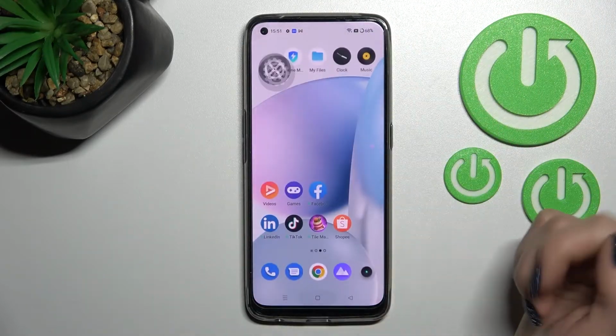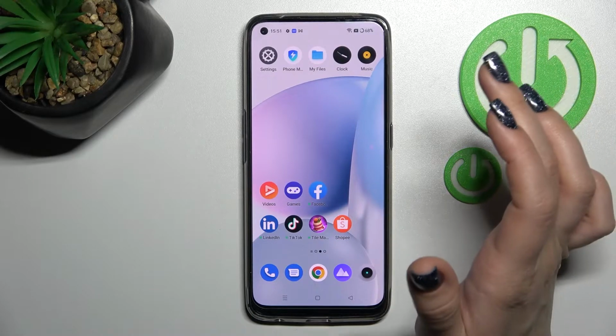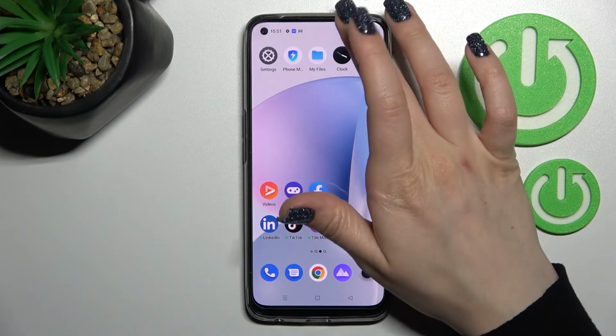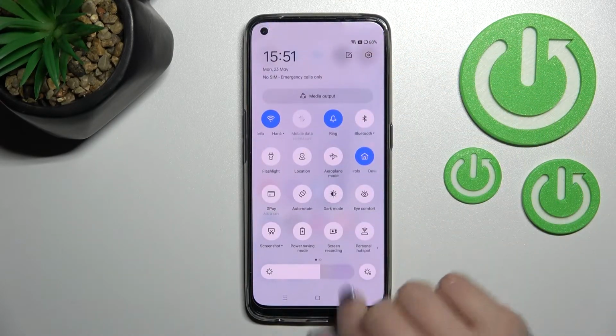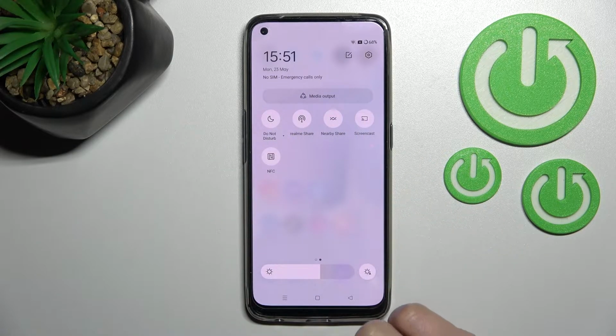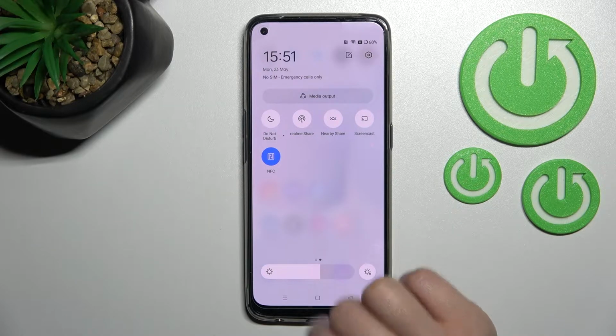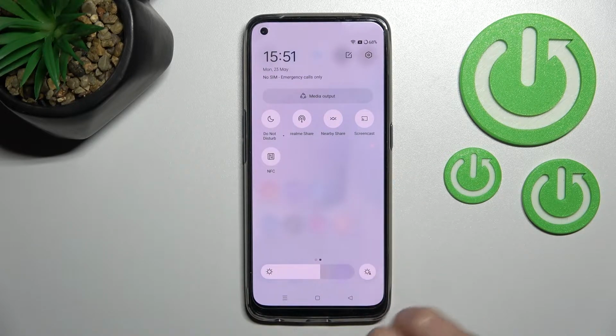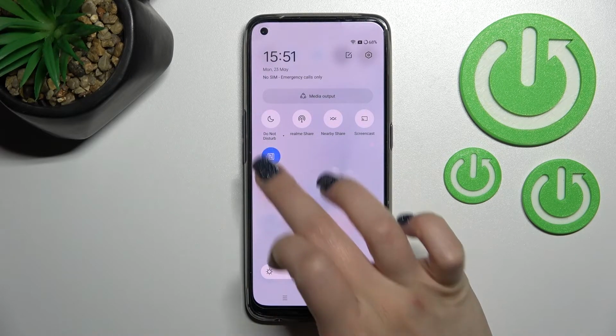And we also have one more method to activate NFC. First, open the top bar here, and somewhere you should find the NFC icon. Just click here once, and to turn it off you should click once again on the NFC icon, and that's it.